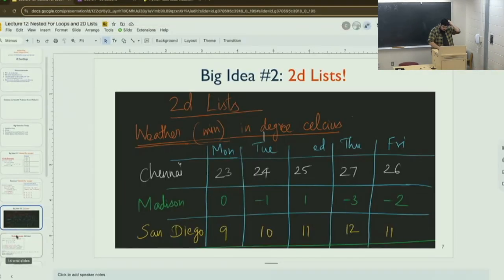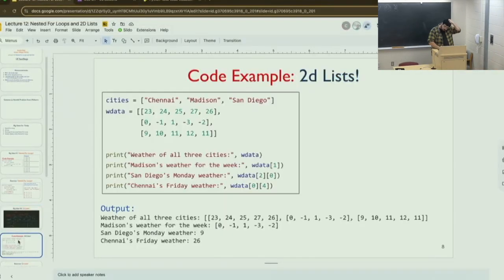Alright, so one of the ways that we have 2D lists a lot is through the following. I'm going to just copy paste this over.